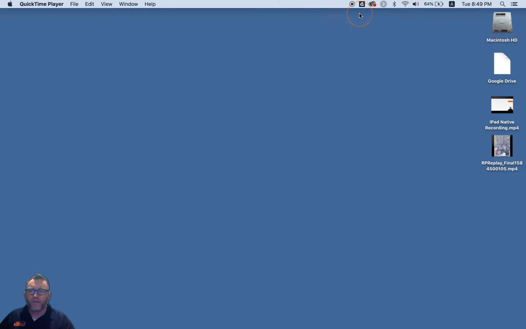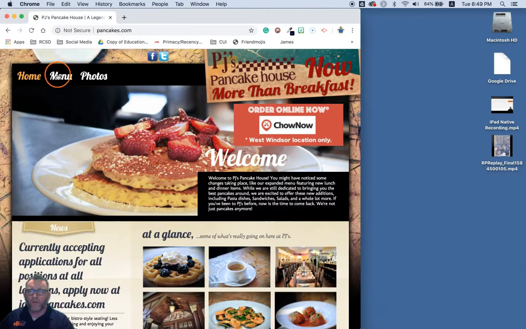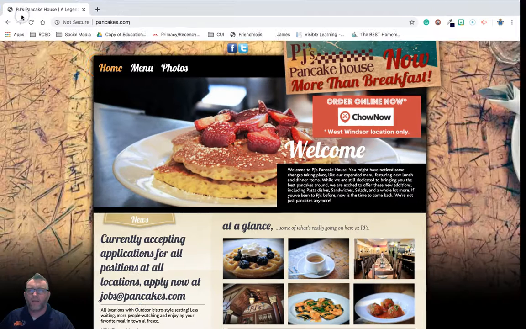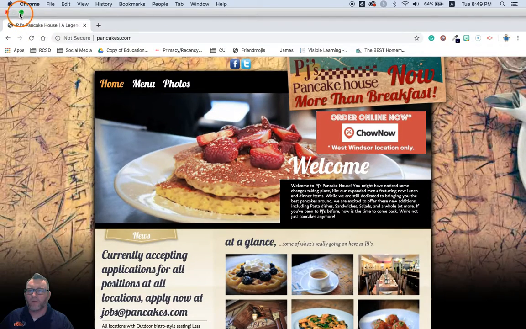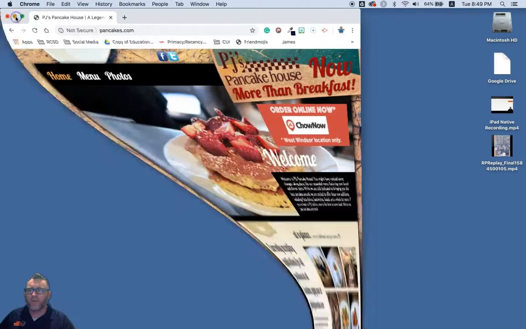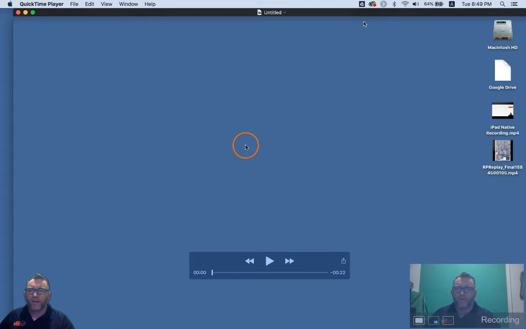So there is this button right here, meaning now the QuickTime Player is recording this screen. So if I open up this tab, everybodylovespancakes.com. So right now I'm doing a screen recording just using the native QuickTime Player. So I'm going to go ahead and stop, and then it's going to bring that up.